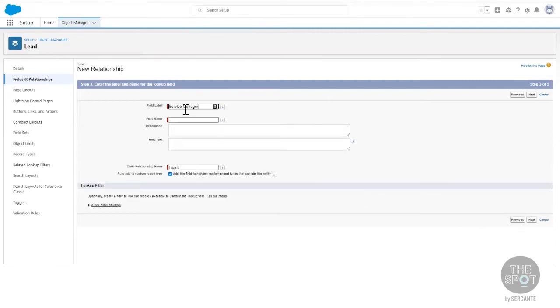Sales territory manager, sales manager, anything that isn't the standard out of the box functionality. You can add a description if you wish. I like to do that for all of my fields that I create. The child relationship name is leads. We will want to leave that box checked.